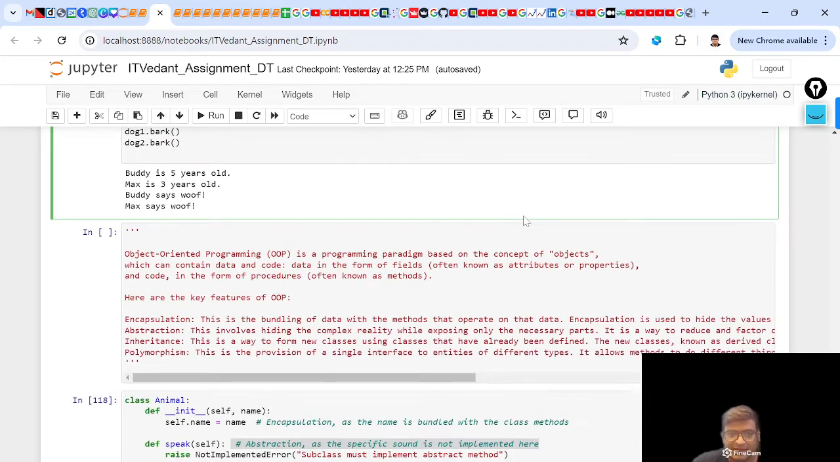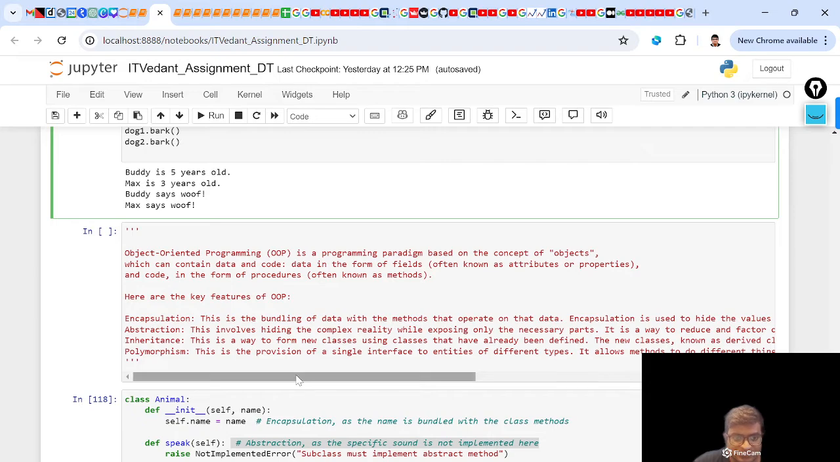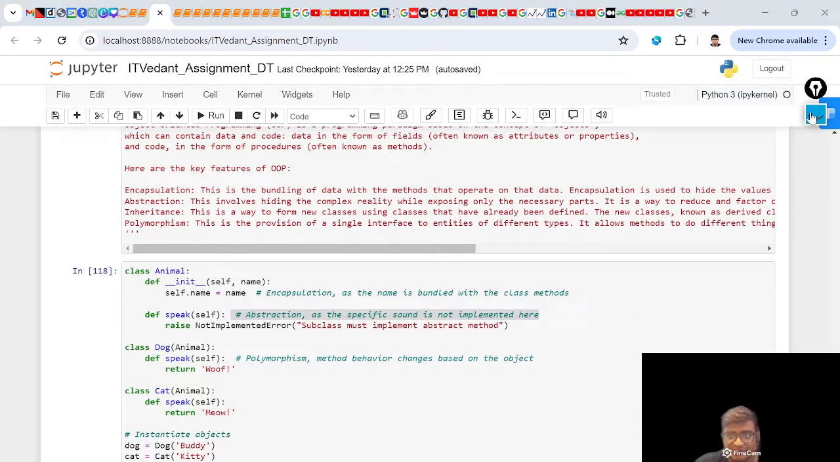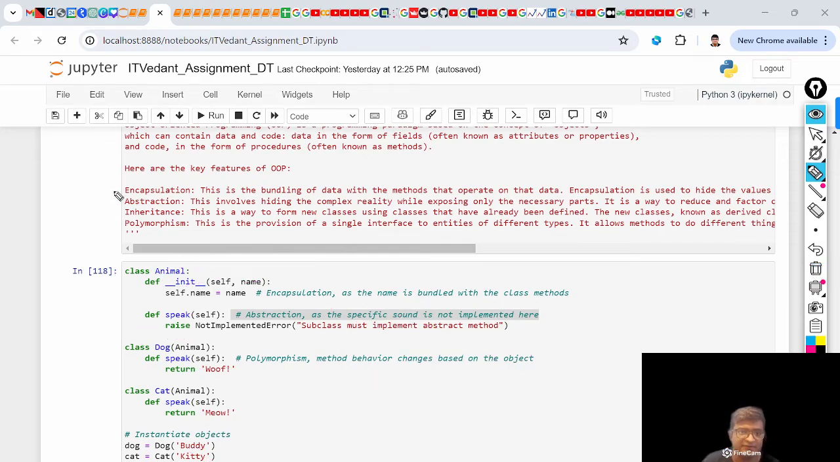There are a few other concepts which are present, and sometimes they are asked in interviews also. We call them features: encapsulation, abstraction, inheritance, and polymorphism. Let us understand each of them.